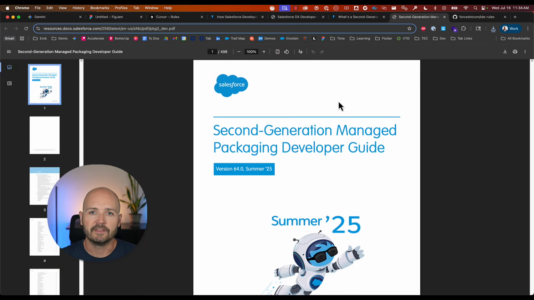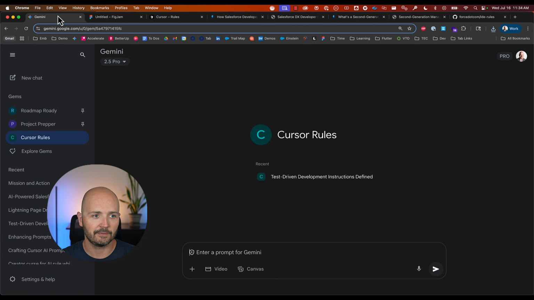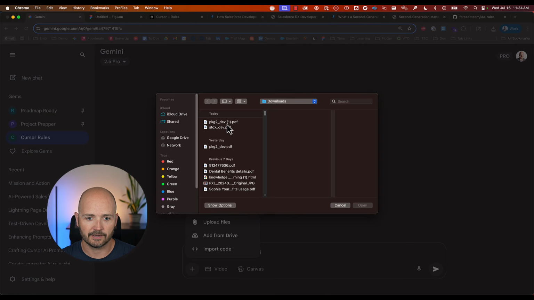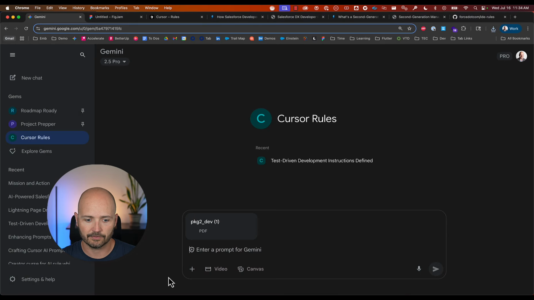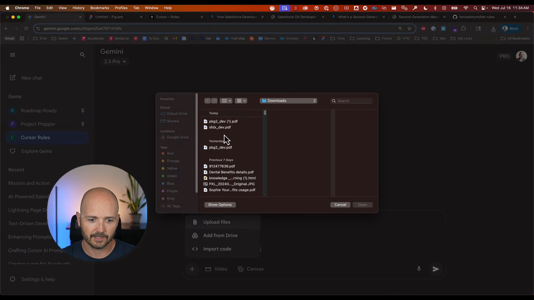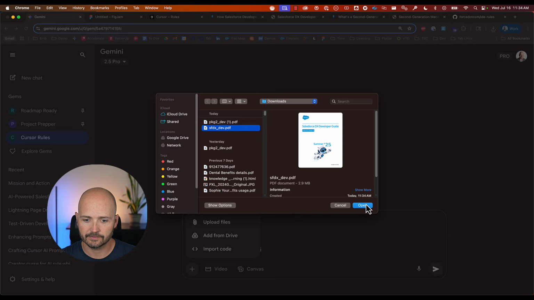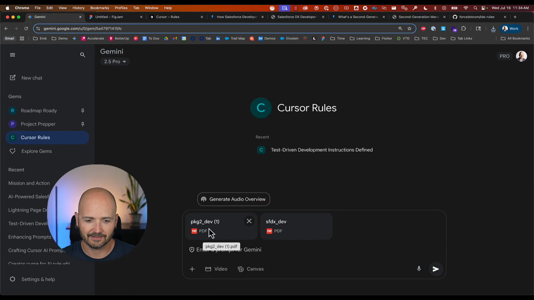I have my two PDFs and I'm going to use them as sources within Gemini. Where did Gemini go? And simply share those, so SFDX dev and the package development. All right, so that's one. Let's upload the second one. Let me make sure that, yes, I've sent two different ones. I thought that I had sent the same one twice. All right, great. So now I am in my Cursor rule gem within Gemini.